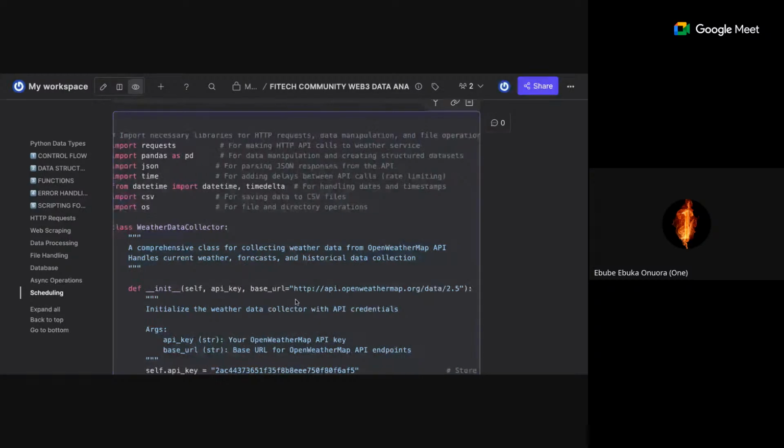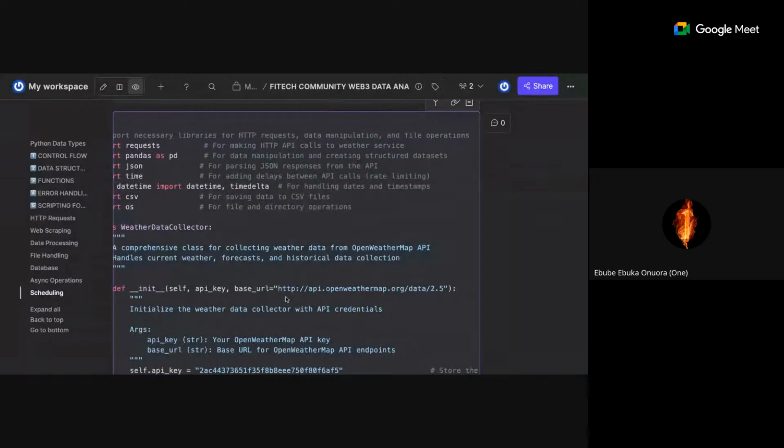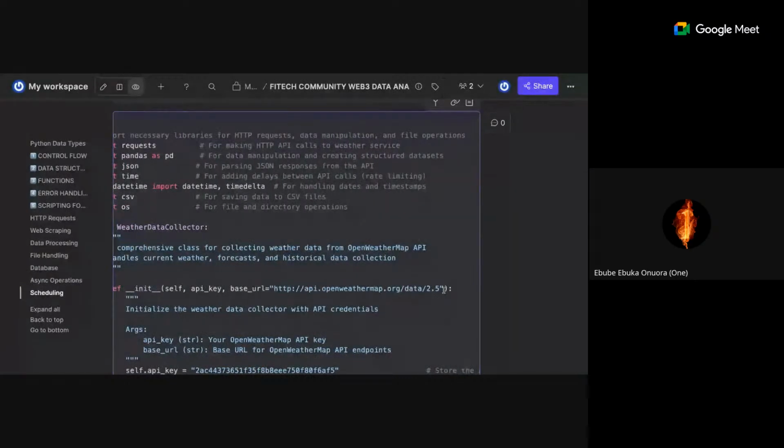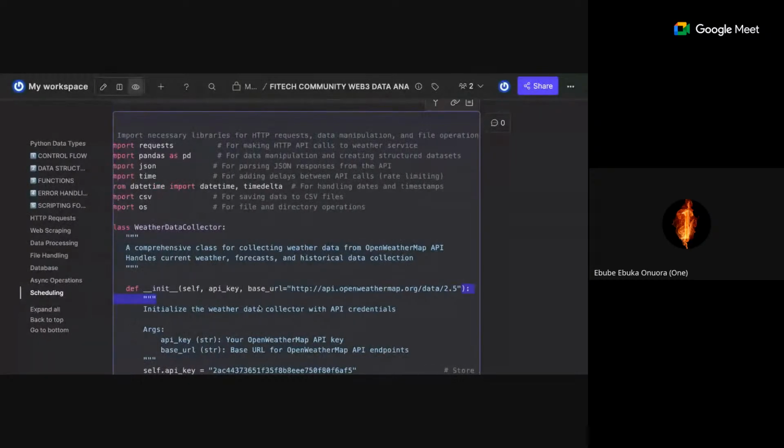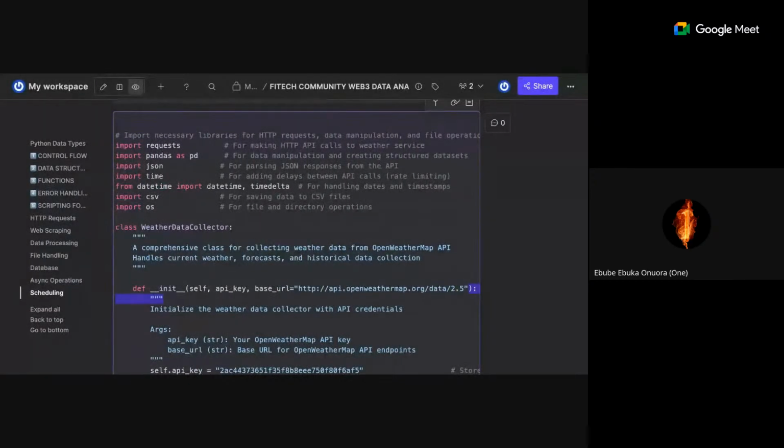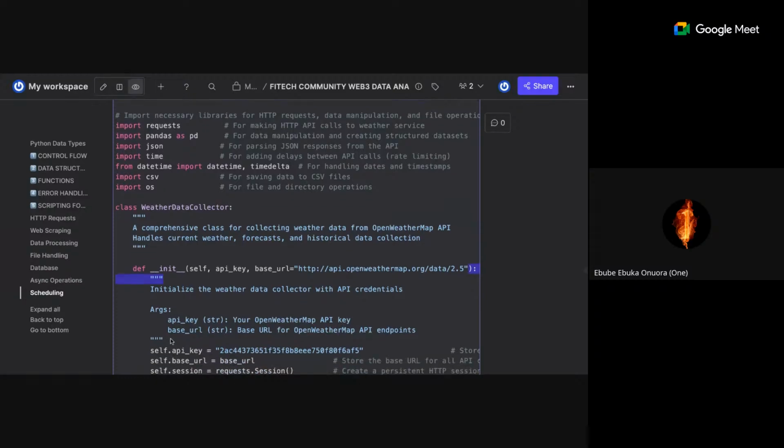Now I'm creating a class. Self, api_key, base_url. This is the endpoint I'm making a call to: api.openweathermap.org/data/2.5. And the API key, for you to be able to access data from a third-party service. Some of them allow you to access it normally, some of them you have to pay for, and some of them you can call with an API. So inside the weather data collector, we initialize with API credentials as arguments. Also comments help you to understand how the code works and the rest.